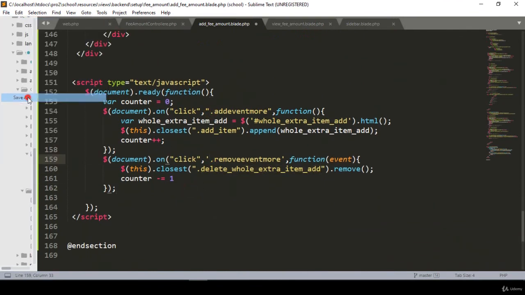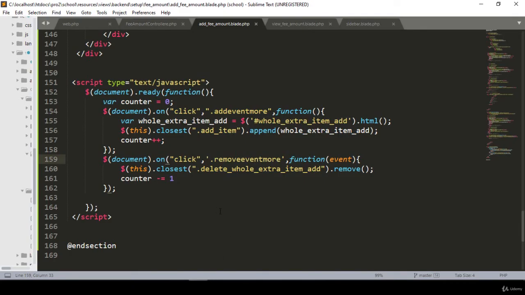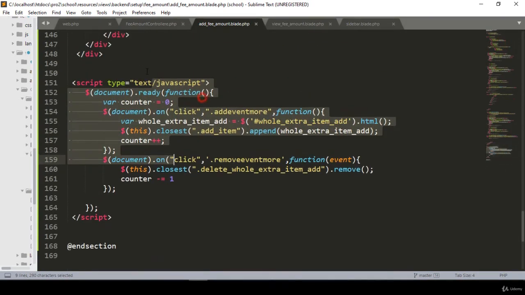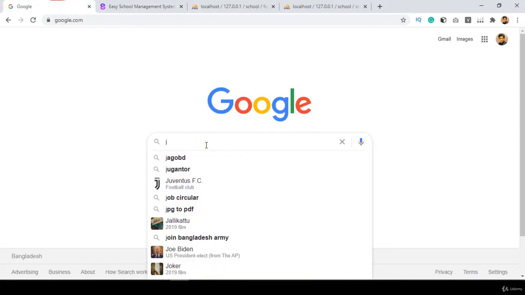Now let's check this out. Click save all, now refresh it, now add it, it's not working. Why? There is JavaScript, maybe I didn't use any JS. You can see, friend, I am actually using JavaScript, so I didn't support our jQuery, that means Ajax. So better if you go to jQuery.